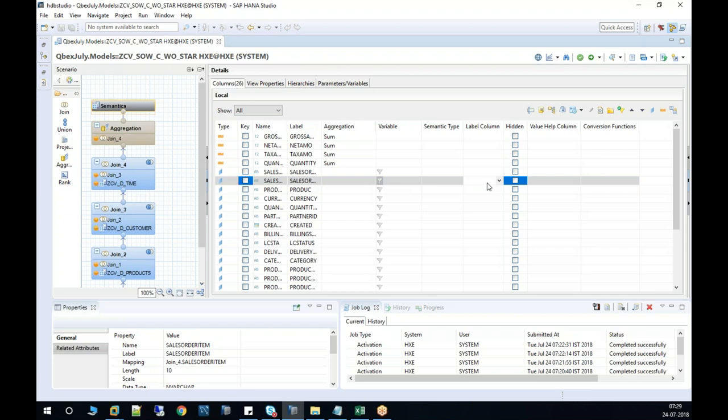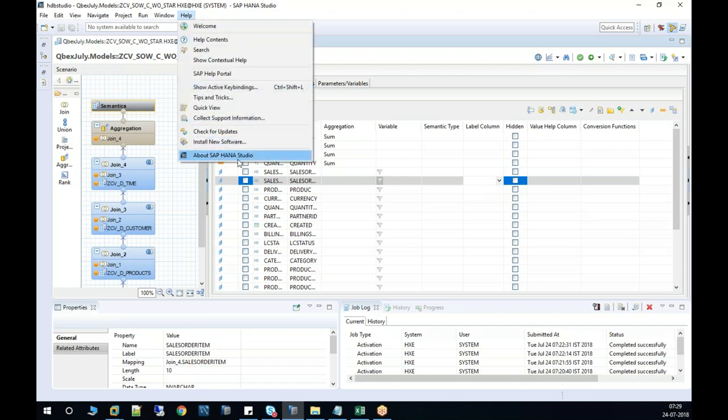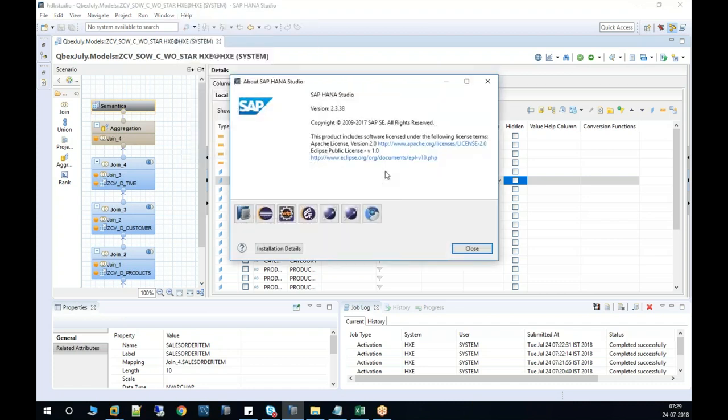HANA 2 has it? No, that doesn't. Sometimes it does not depend on the HANA server; it also depends on the HANA Studio version. Which version is this? It's the latest HANA Studio. You are using Eclipse, is it? No, I'm using HANA Studio, version 2, 3.38. This is the latest version of HANA Studio.